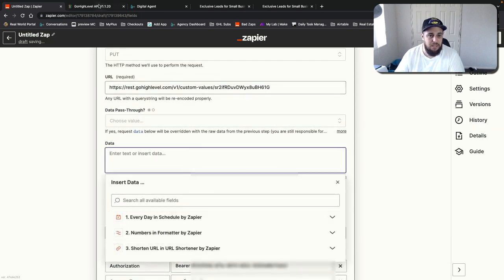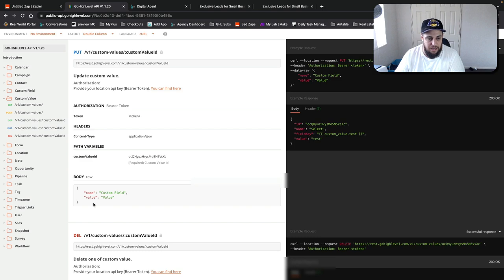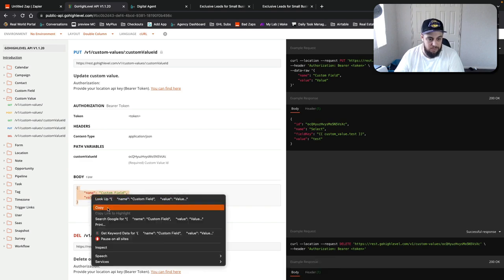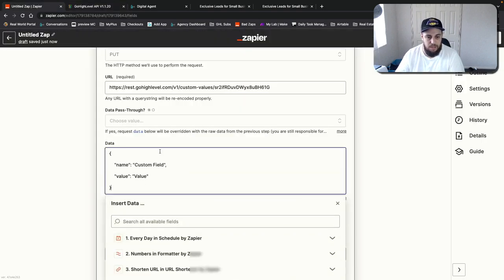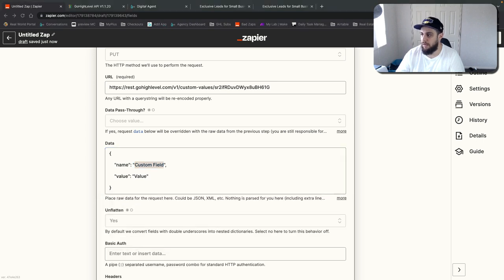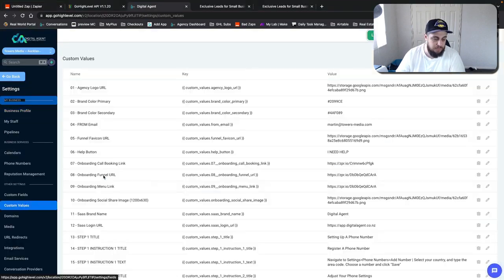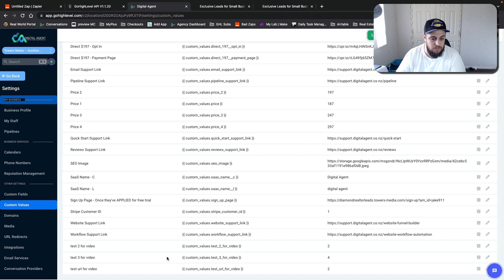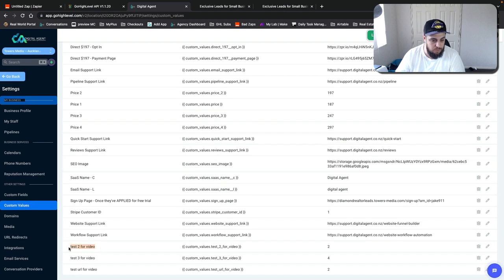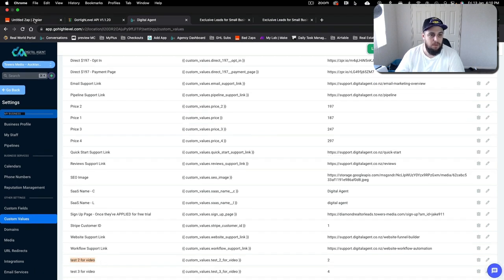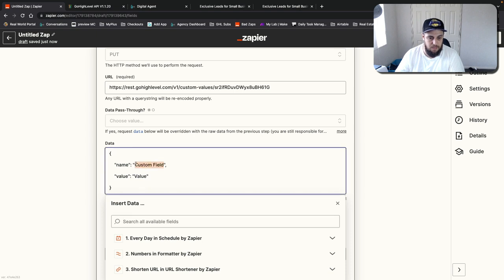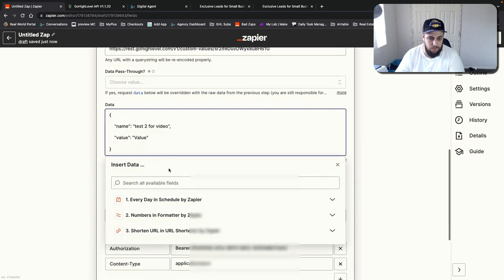Now in the data, if you come back to the API, they want the data to appear like this. So you've got to take that and put that in there. The name has to match the name that you've already got for the custom field, unless you want to change it, but I don't know why you'd want to do that. So the name that I've got for my custom field, if we come back to it, custom value, sorry, is the one we're doing, this one, test tube for video. So we just want to take that name and put that in there, in between the quotes.